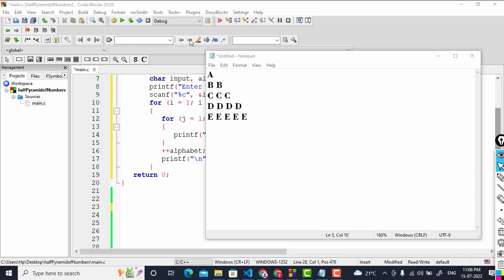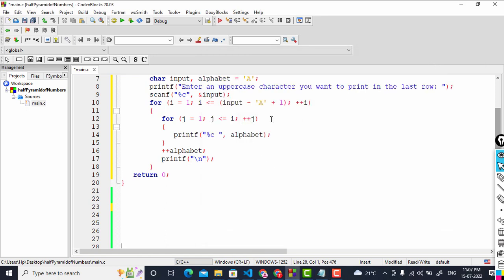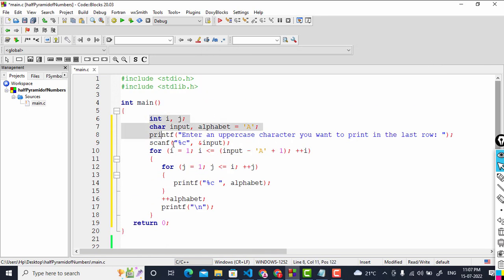Welcome back to the C programming lecture series. In this tutorial we are going to discuss how to get output in which we will get a half pyramid of alphabets like this. We are going to understand its code, how this will get generated with the help of C programming code. For that I have already written the code here. Now I will explain how these lines work and we will get output like that.